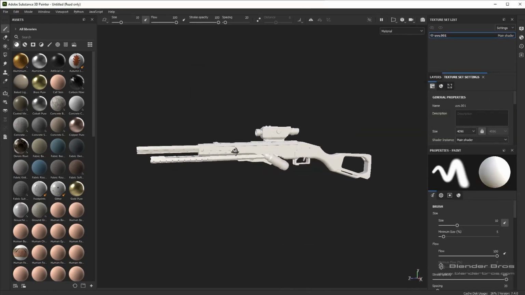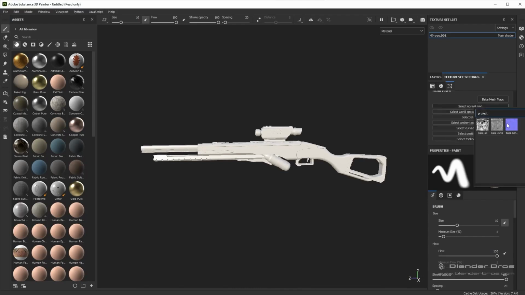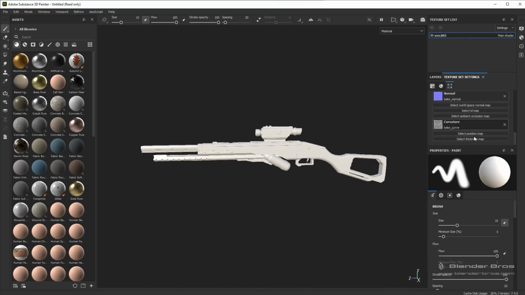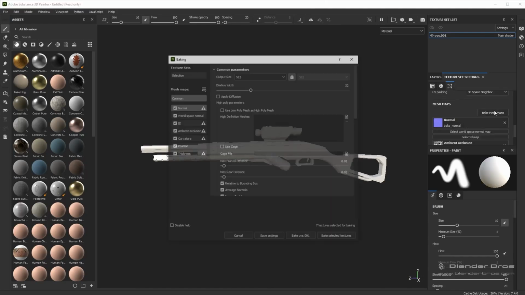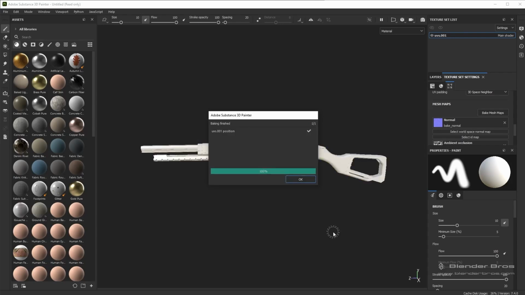And then all we have to do is load those in under the texture set settings. We'll go here, load in the normal map, the curvature map, and the ambient occlusion map. And I'm going to be baking the position map as well. So I'm going to turn all these off and just bake position and set that to 4K. And that's really all we have to do to get started.